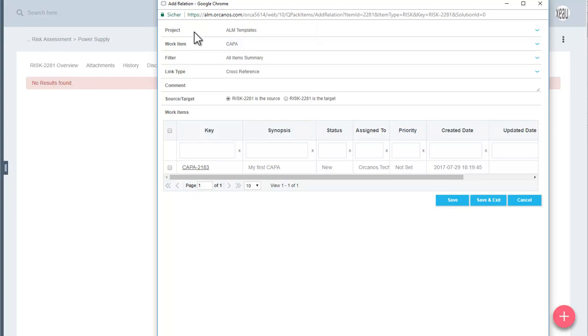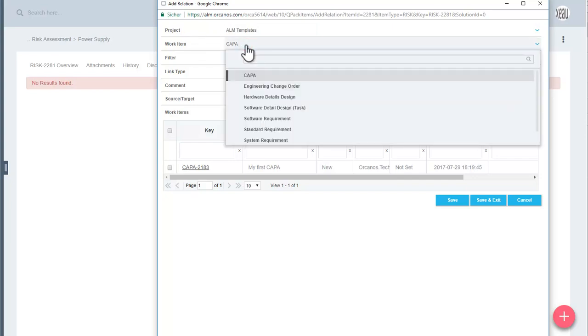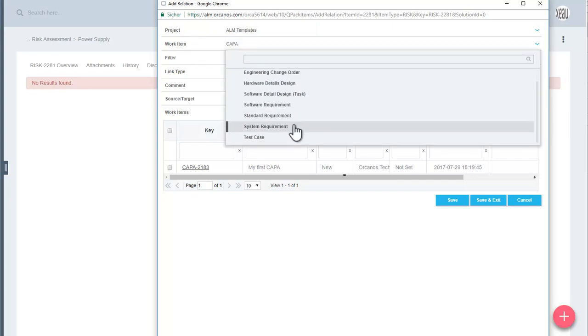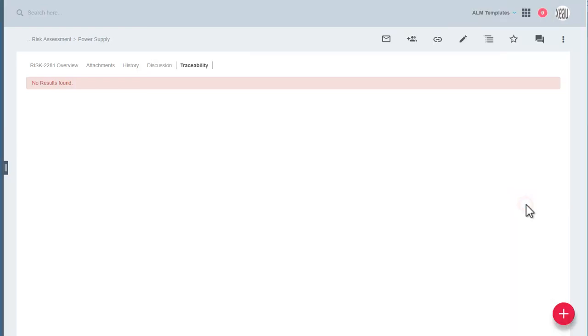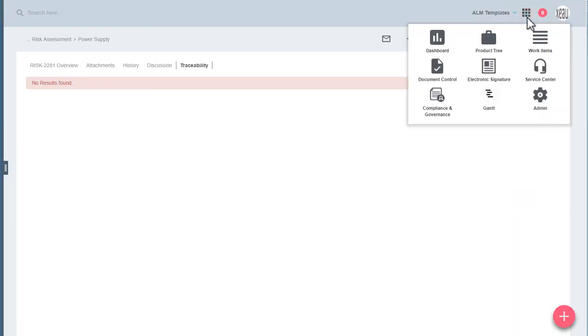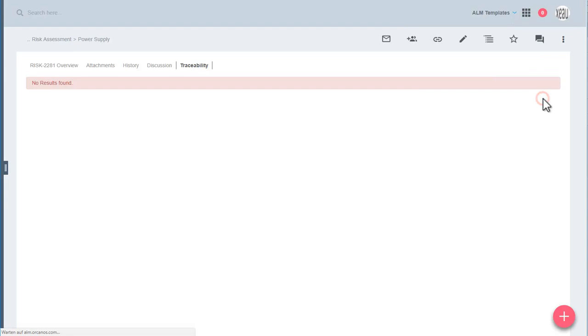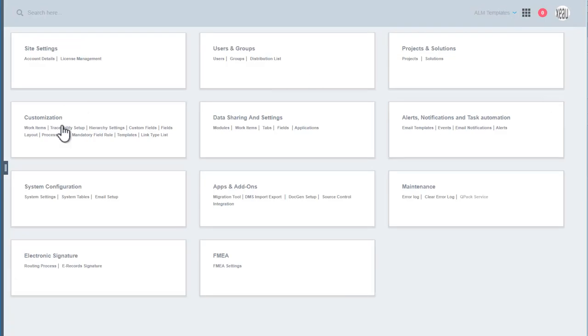we will see that when selecting the work item type up here, the risks are missing. This is due to the limitations that are configured right now in Orcanos, not allowing to link risks with other risks. You may want to do so. So how to fix this? As an administrator, you can easily go to the admin area of Orcanos and then to customization traceability setup.